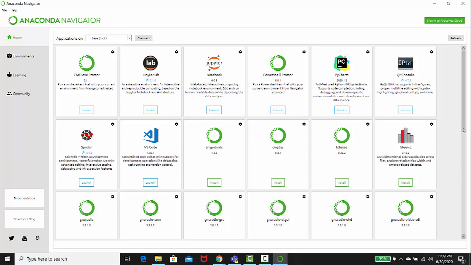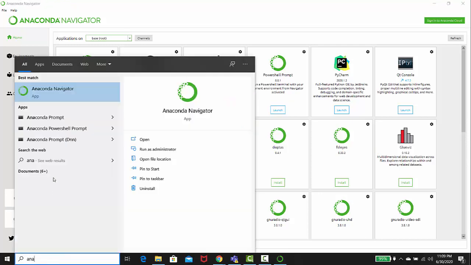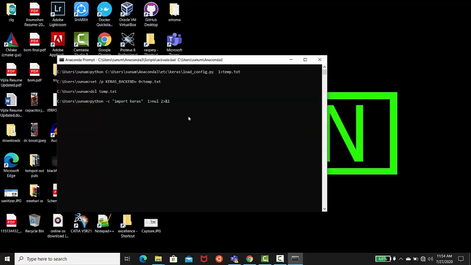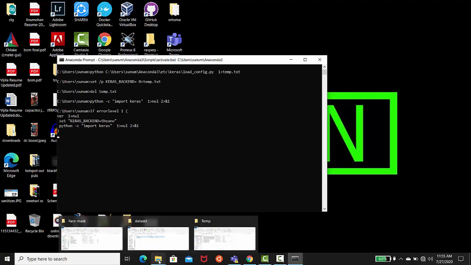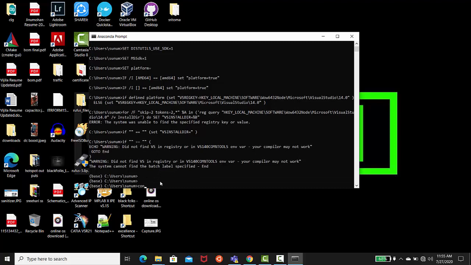So we need to create a new environment in Anaconda Navigator, and we need to install all packages. For that, let's open up Anaconda Prompt and run it as administrator. Just right click and run as administrator, so there won't be any permission issues. Let the console load, and yeah, here we go. It's ready.